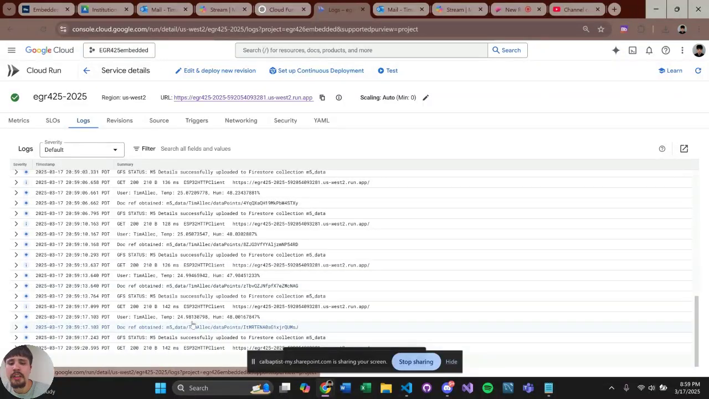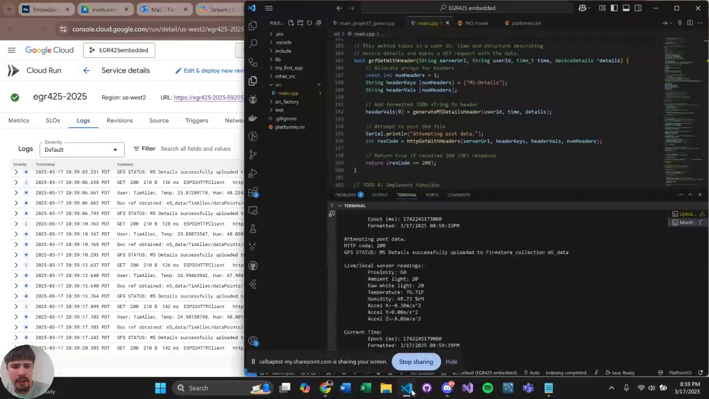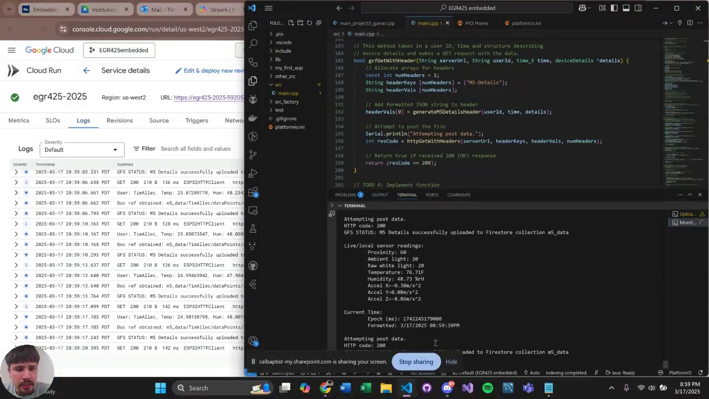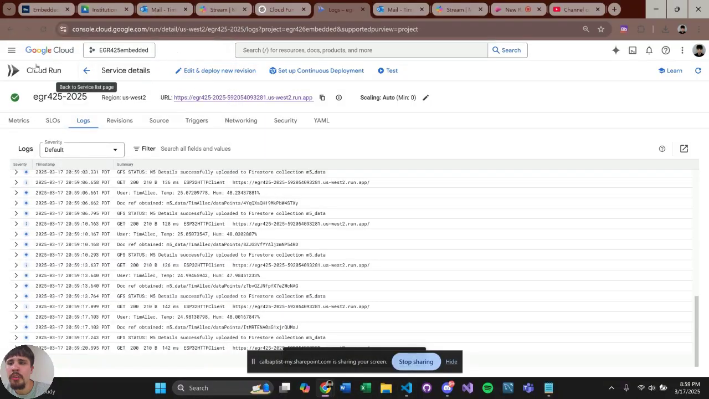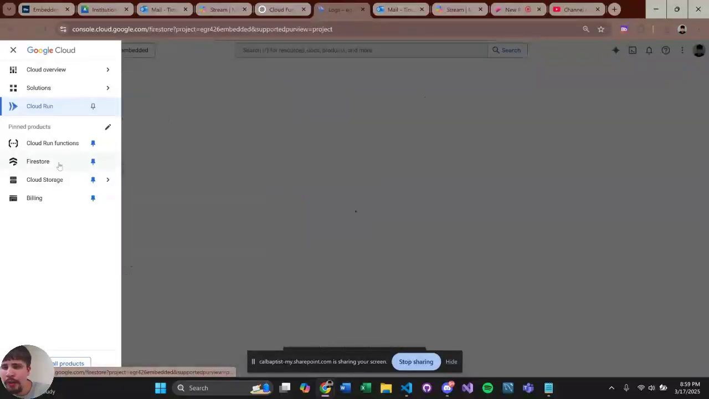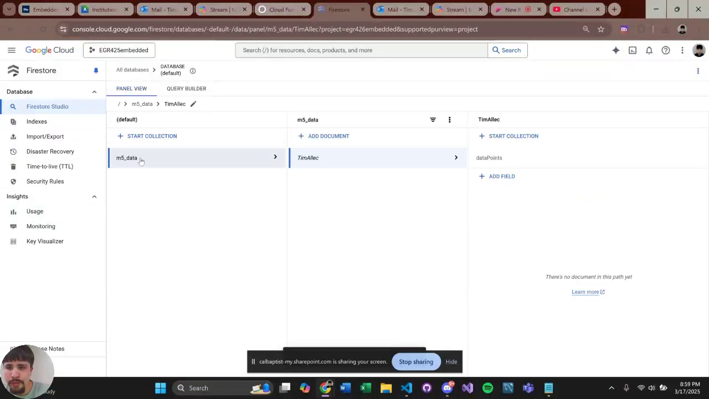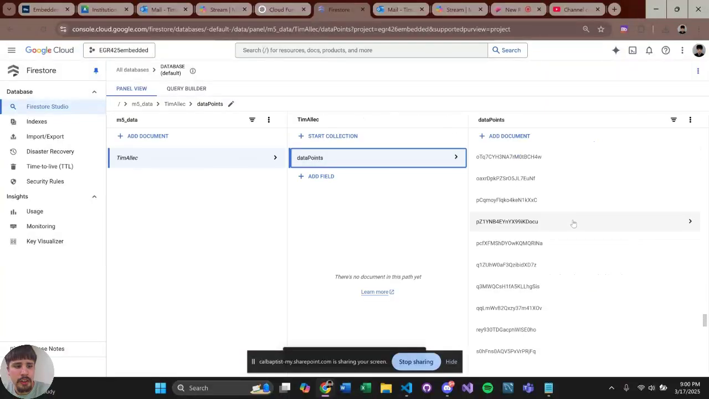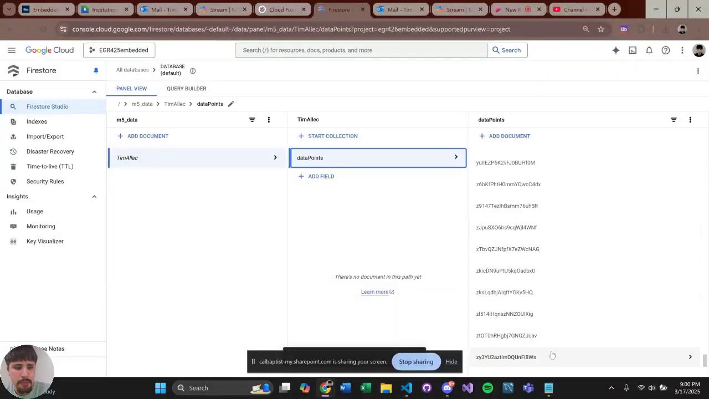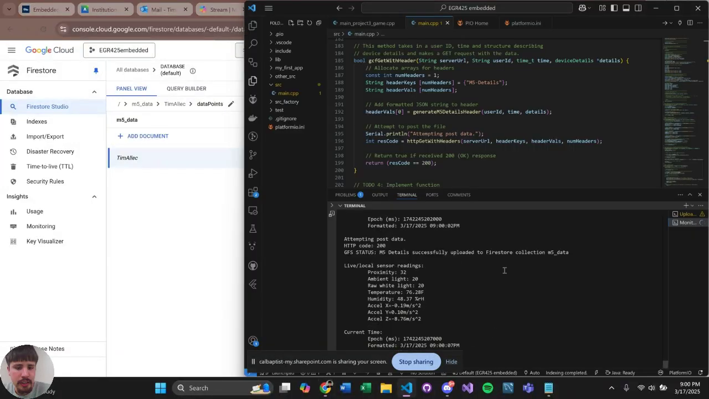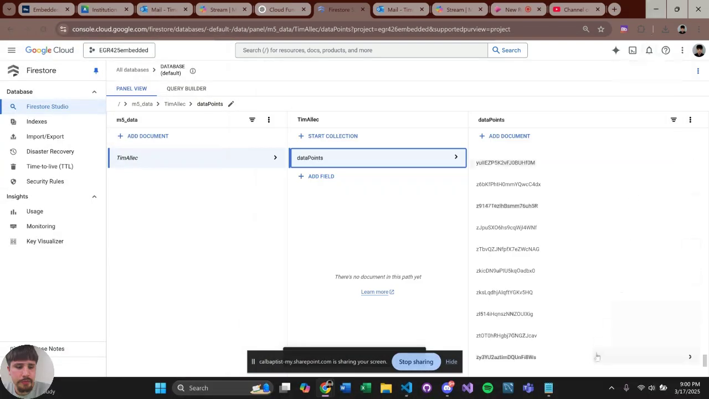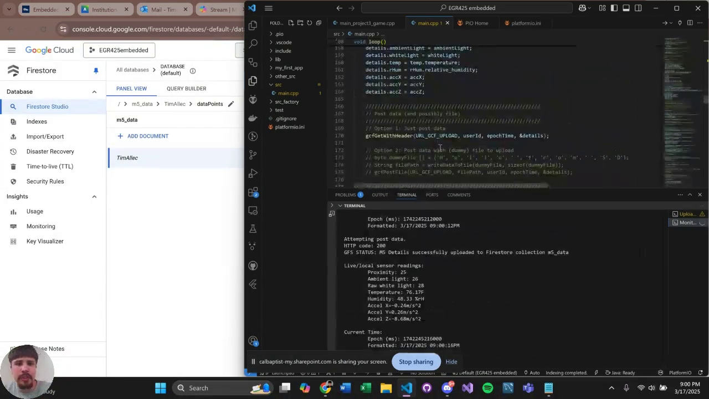If I go ahead, I believe it still is sending data. If I go over here to Firestore, we should be able to see the data populate. As you can see, we have M5 data here, and Tim Allec is the user. And data points, there's been a lot of generation, but there should be one that pops up down here because it is taking in new data. Maybe to demonstrate, I'll do a different ID.